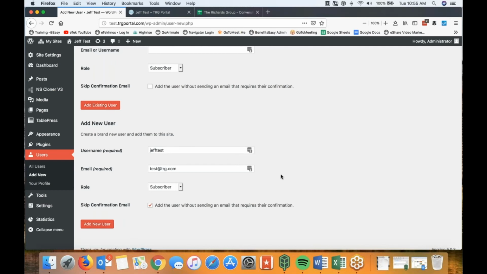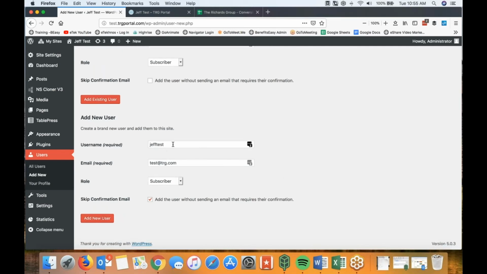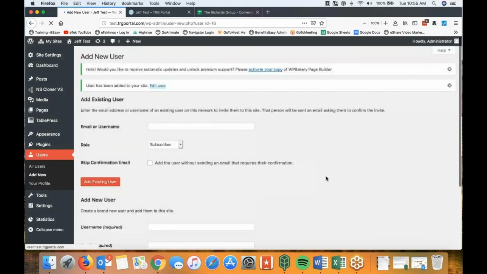We go through that, put all those things in there, username required and email required, and just change that to doesn't need to be sent an email to confirm it. That way it just is confirmed once you do that. The other thing is set up the password.